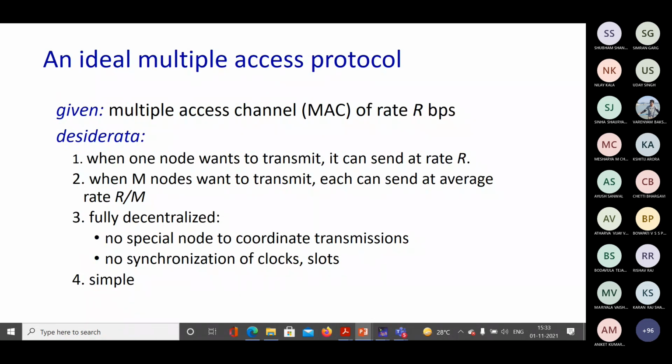So what is an ideal multiple access protocol? In an ideal multiple access channel, a channel where multiple hosts want to transmit, how should it work out? There should not be any collision, right? In an ideal channel, that should be the scenario. Now, how can we have such a scenario? Whenever a node wants to transmit, it can transmit the data with a given data rate, here given as R.